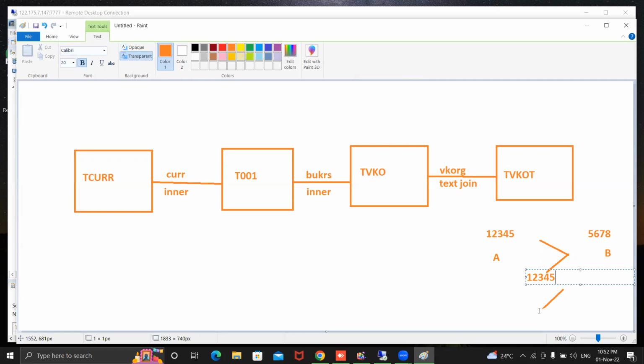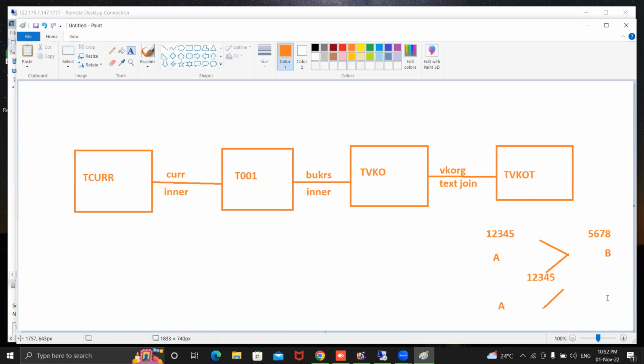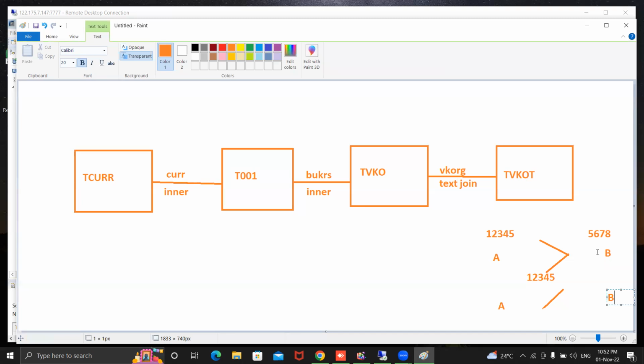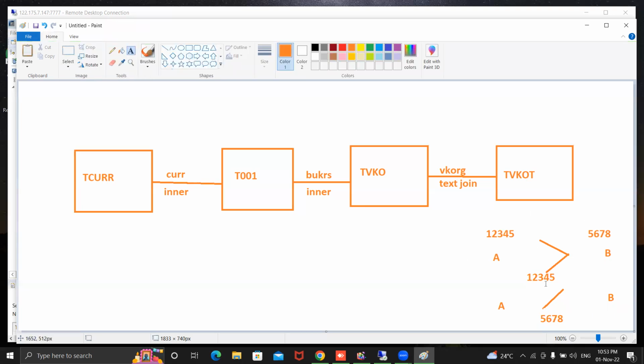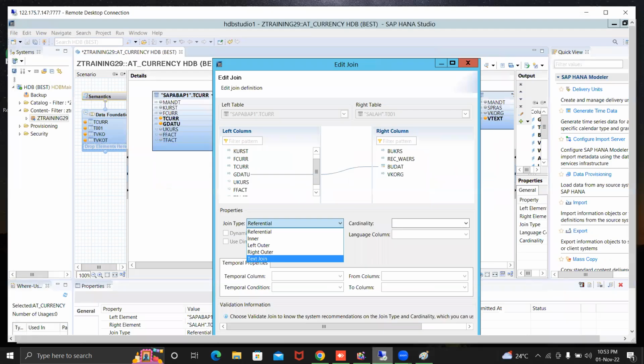Suppose it is left outer. So this is A and this side is B. For the same set, what is the result we will have? Can you guess? 5, 6, 7, 8, right? So this is the meaning of right outer and left outer. We can try right outer or left outer here, anything is fine. So we'll try to take right outer here.